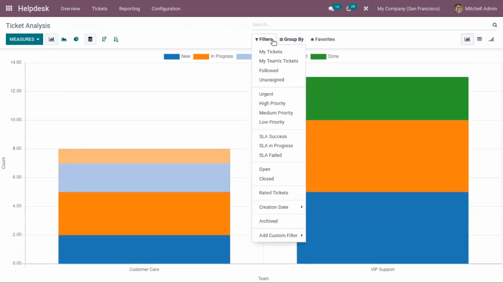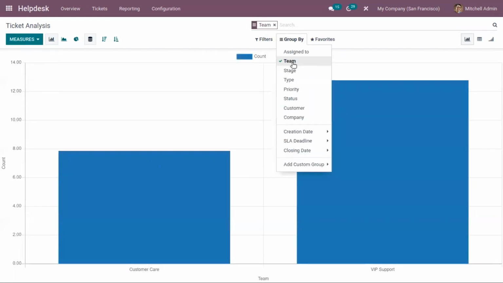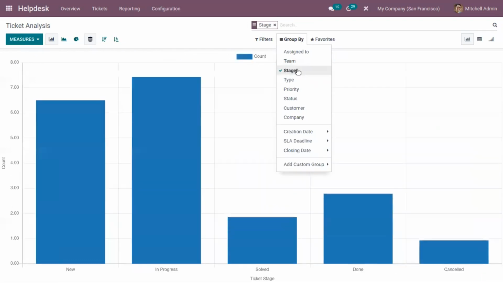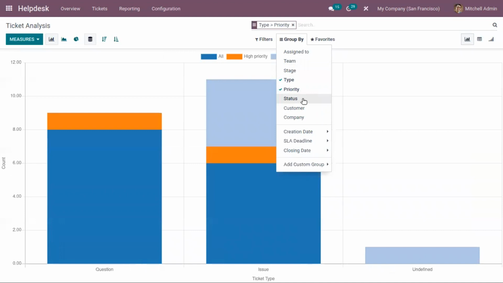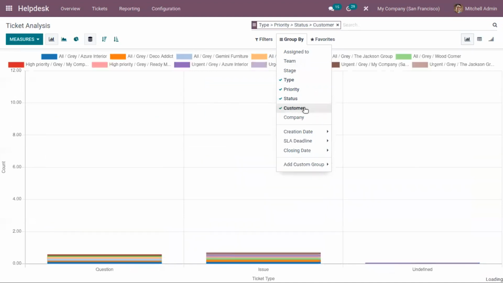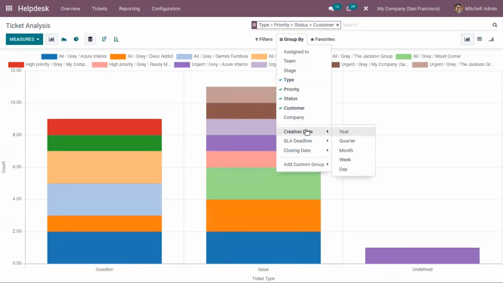And we can group this report by team, stage, type, priority, then status, then the customer, then creation date of tickets, then SLA deadline, then closing date.